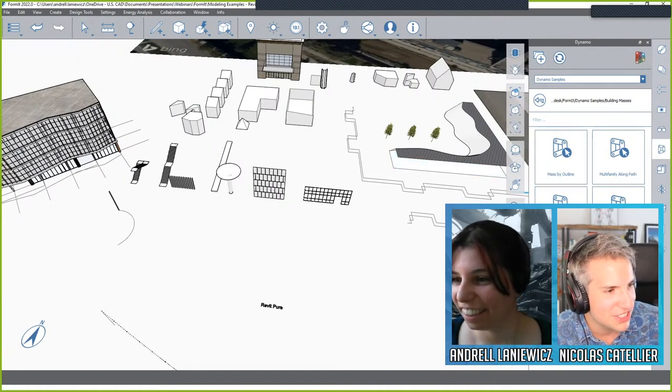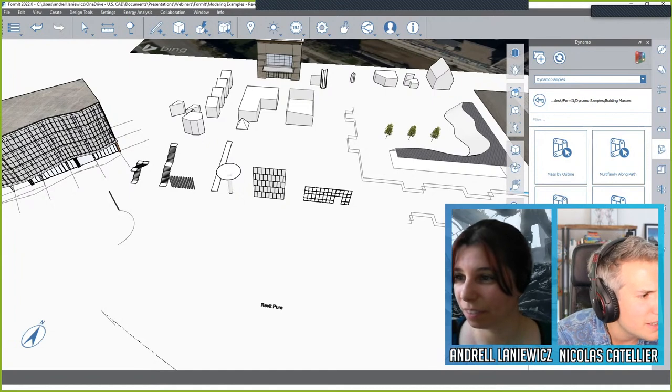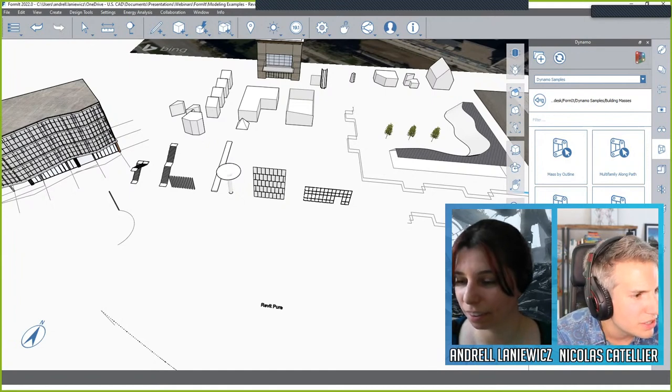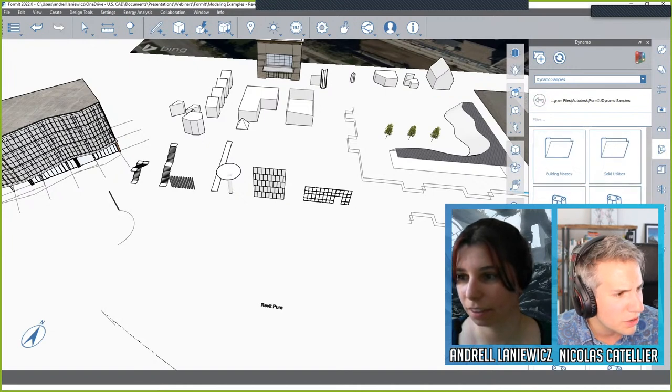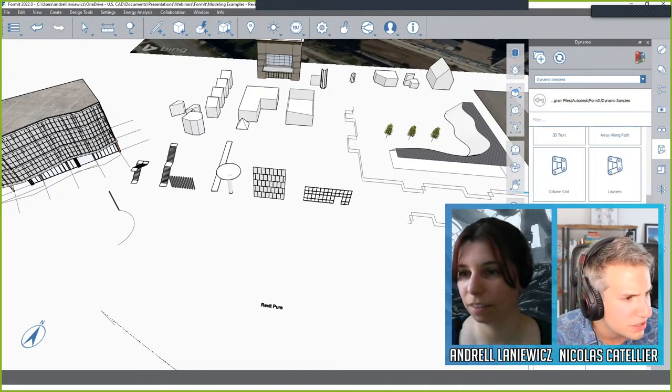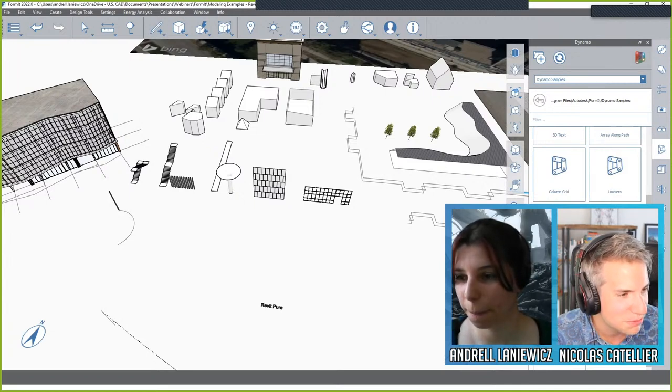A few more questions. Let me have a look, just make sure. Somebody mentioned the Fredo 6 tools in SketchUp for loft and contours. I haven't played in SketchUp in a long time, so I'm not sure what that means. It's pretty crazy to think about it.